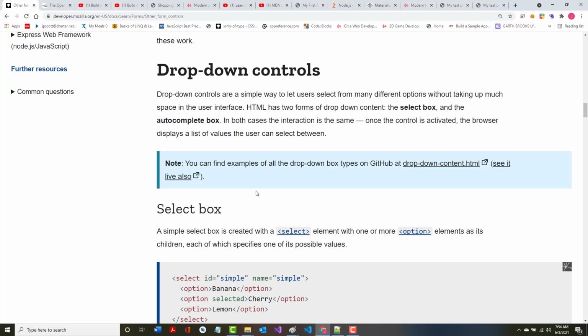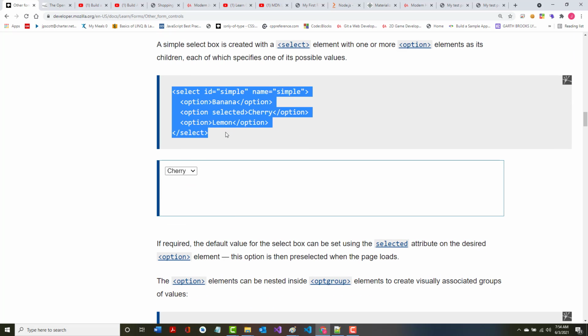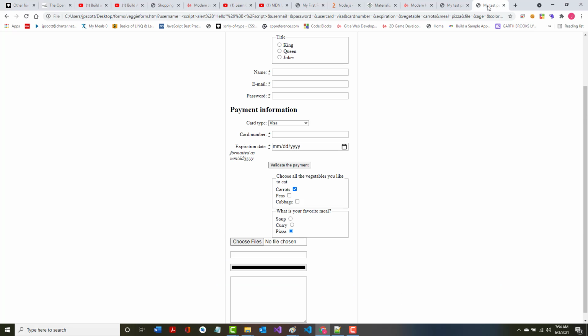All right, the drop-down controls. There are some neat ones in here. As it says, they're a simple way to let users select from many different options without taking up much space. There's two forms, the select and the autocomplete. The select one, there's an example. So let's put that one in here, into our example.